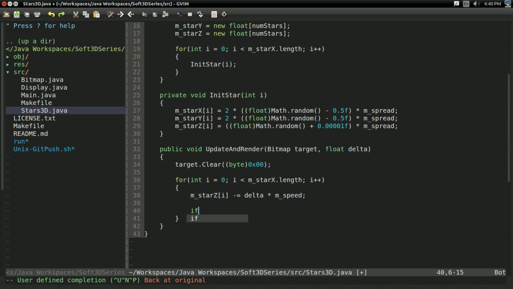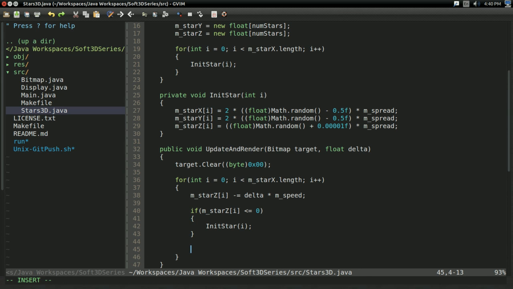And the only thing I have to do here is just a safety check. If mStarZ of i is less than or equal to 0, well, then it's behind the camera and we're going to divide by 0. So at this point, we're just going to init star i. We're going to initialize it to a new, completely random location.